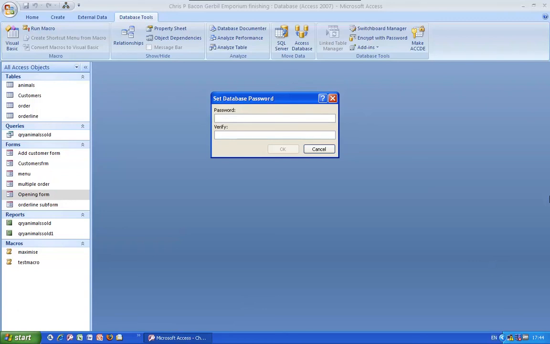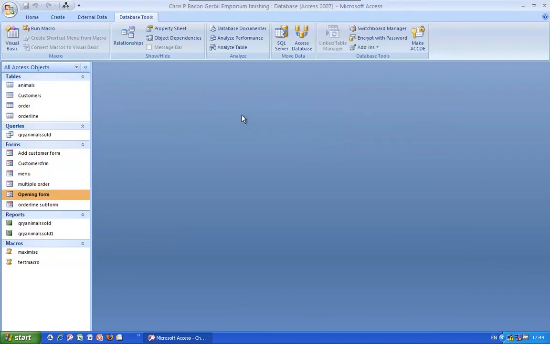You can turn the password back off, so I'm not going to set that now, I'm just going to show you how to do it. But if you have set your password and you then decide that you want to turn it off, providing you open in exclusive mode again, go to database tools, and by clicking this option again, you'll be able to turn your password back off. Okay, so you can turn it off, but you can't unset it, you can't actually crack it in any way.